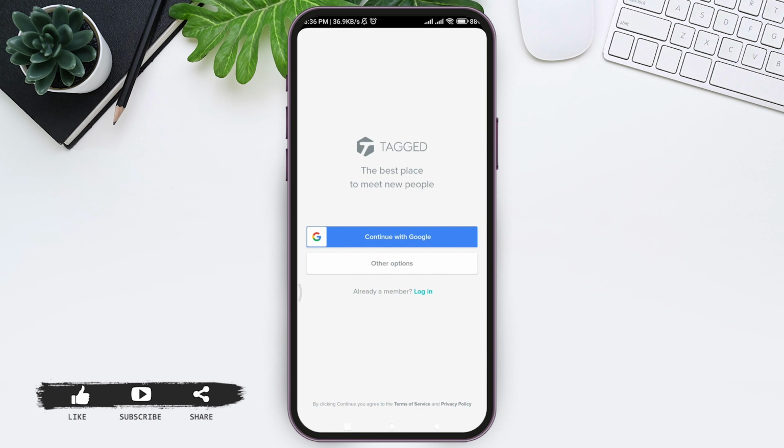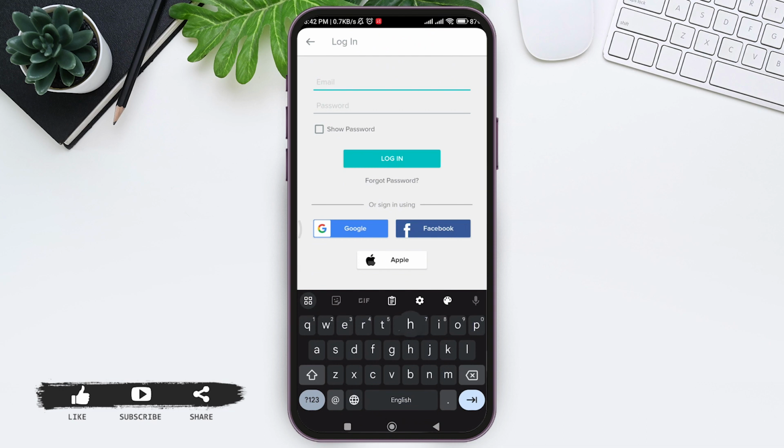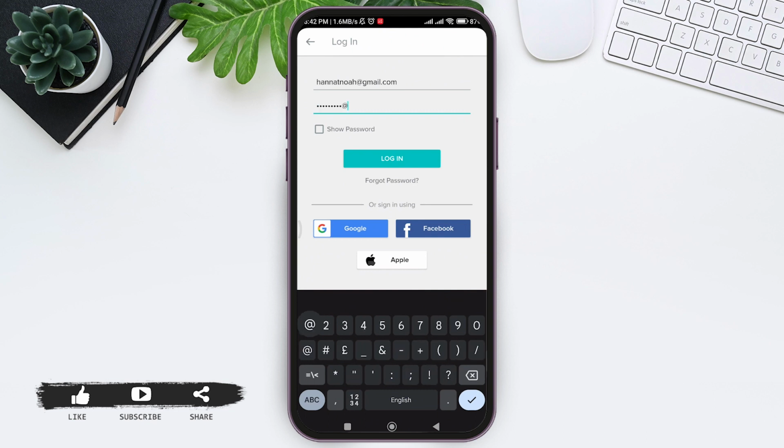If you haven't created your account, you can tap on continue with Google or other options so that you can create your account. If you are already a member, tap on the login option. With this, now here you need to enter the email address that you have used to create your account. Then enter the correct password of your account in the given box.